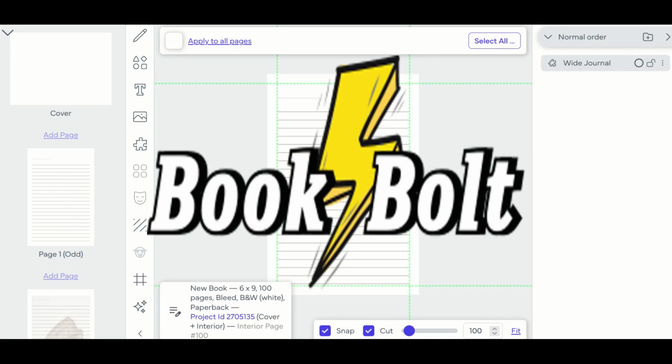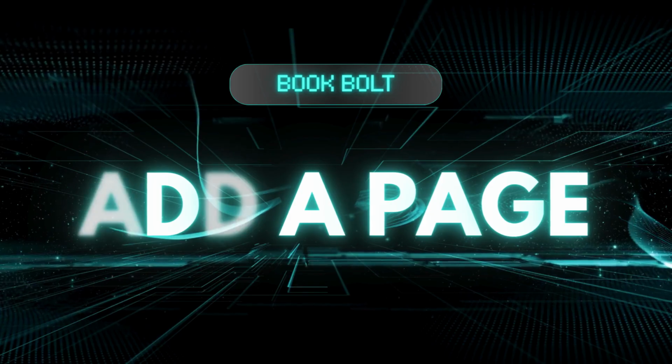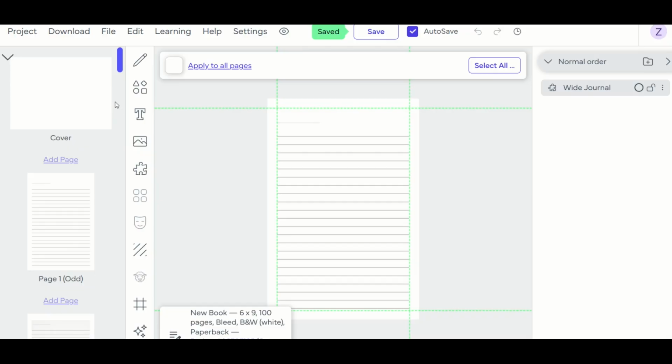If you're using BOOKBOLT to make low content or medium content books, you may run into a situation where you need to add pages or remove pages. And I'm going to show you how to do that in this video.